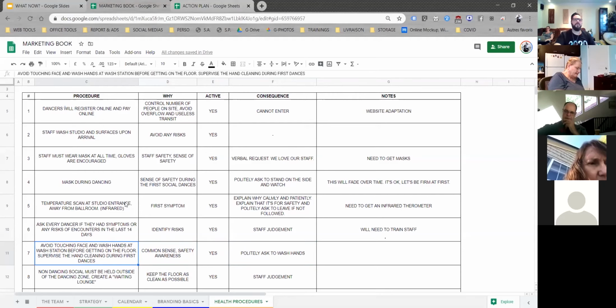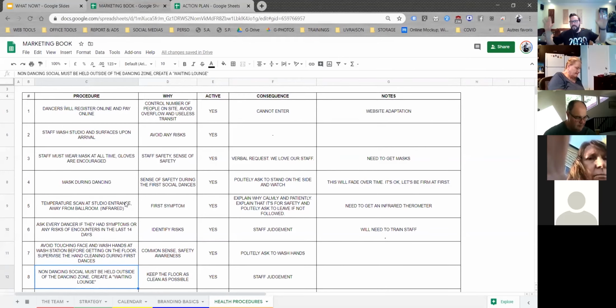That's very important. Non-dancing social must be held outside of the dancing zone. Create a waiting lounge. So in our case, for our regular dance events, there are seats and tables within the room. Those are all gone for a while. There's going to be a lounge where you can start talking, keeping that minimal 2 meters distance, just to make sure we don't tempt the devil. We want to make sure that the only contacts that we have are dance related, right?